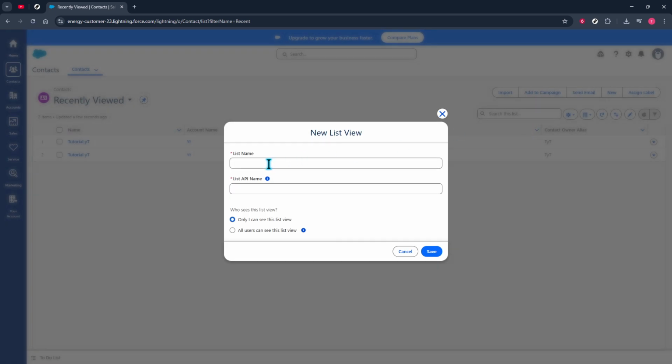Enter a clear, descriptive list name. Pick something that makes sense to you and your team, like Open Prospects, Northeast, or Customers Without Activity. Descriptive names make it easier to recognize and reuse the list later.